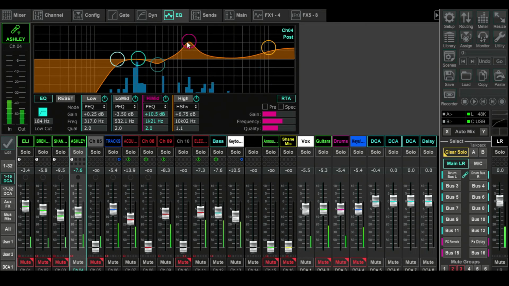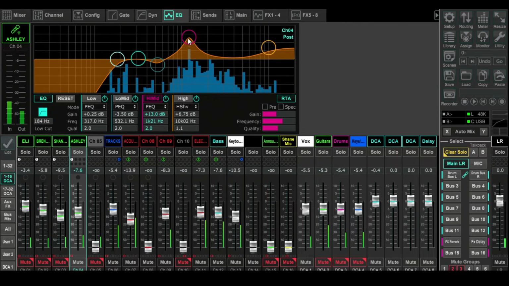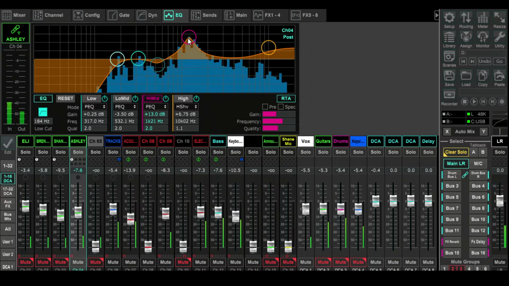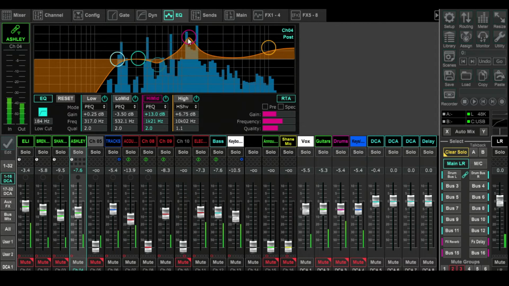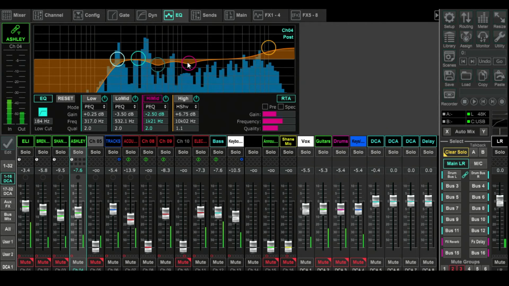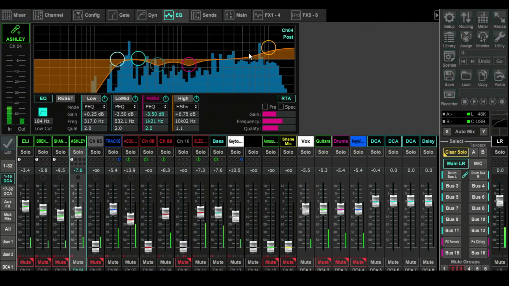So this is some of the stuff that I was taking out in here. Kind of nasaliness. This is 1000 hertz, 1.2. And then again, adding some air back in at the top. So let's listen to these vocals together when they all sing.